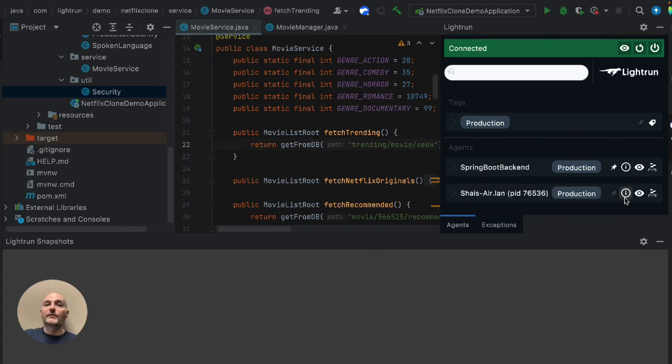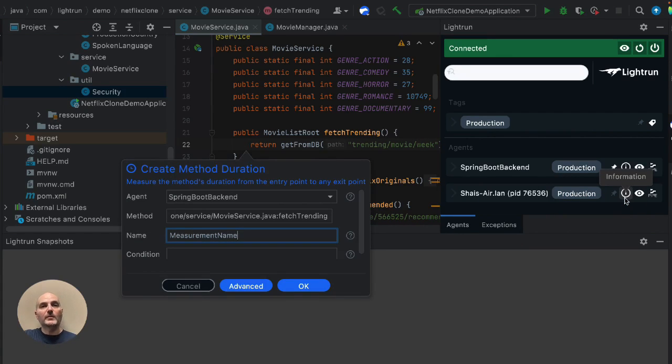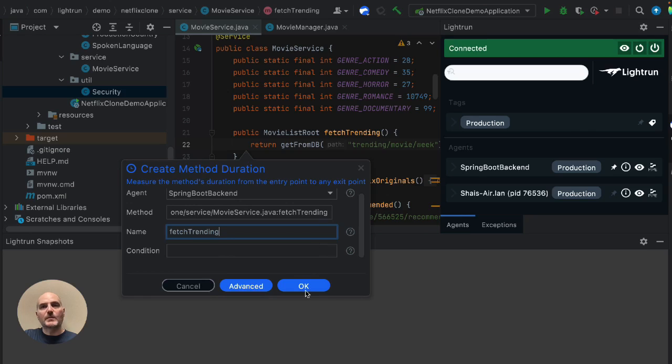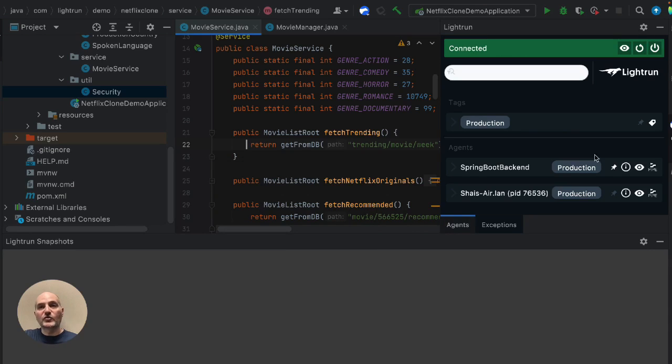Measurements typically have a name under which we can pipe them or log them, so I'll just give this method duration a clear name. In this case, I'm just printing it out to the console, but all of these measurements can be piped to statsd and Prometheus. I'm pretty awful at DevOps, so I really don't want to demo that in this case.